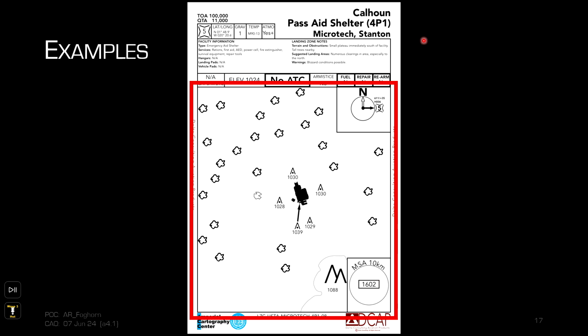The next big block is a black and white diagram of the landing area specifically. It is to scale with each other. Anything that has this V shape means some sort of obstruction. If it has a dot in it, it means it's a man-made obstruction, so think things like towers, radio towers, radio aerials. If it does not have the dot, then it is a natural terrain obstruction.